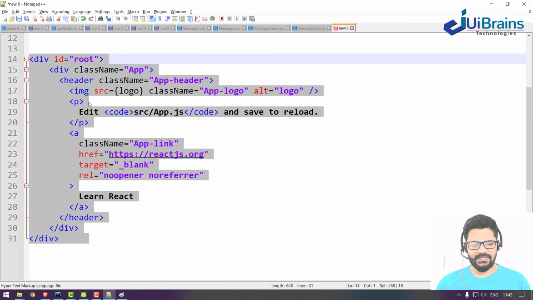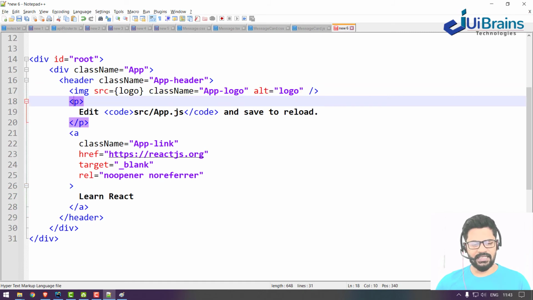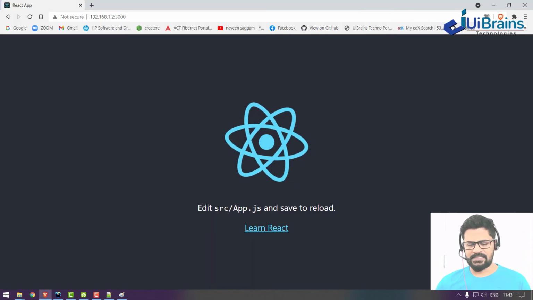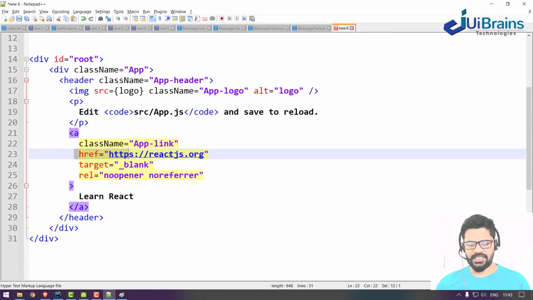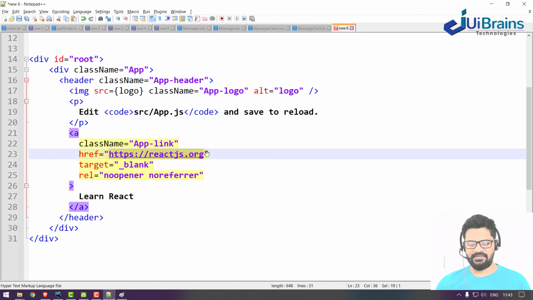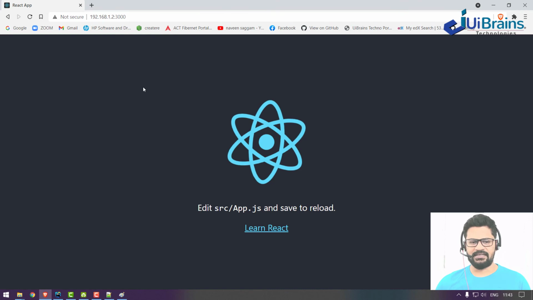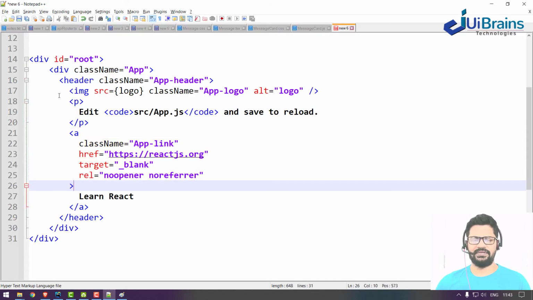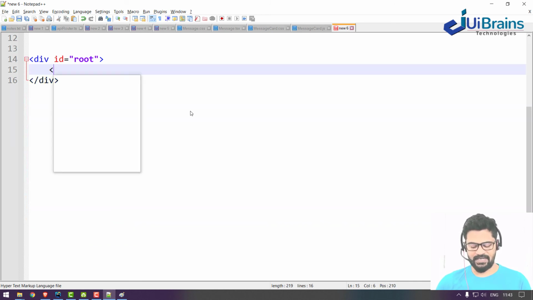You want to confirm? See here, header, image src logo. This is the logo, and there is a paragraph tag, edit src slash app.js, save and reload. And there is an anchor tag with href, and Learn React. This is Learn React. When you click on this, it goes to the official React.js website. Got it? So instead of writing this much code, they have taken it into a separate file, and they have given this app tag. That's it.